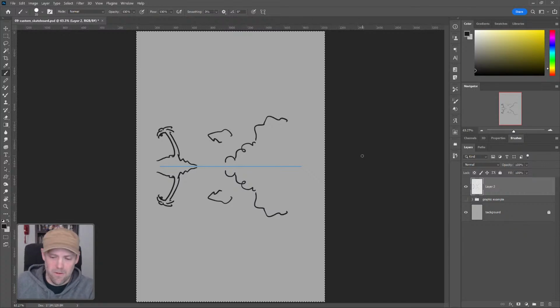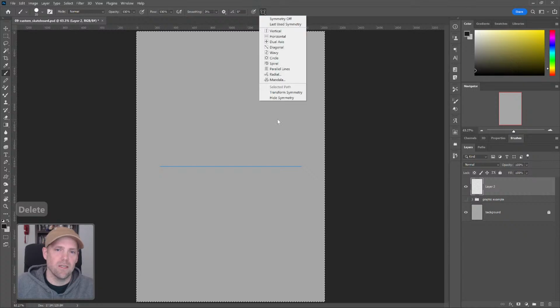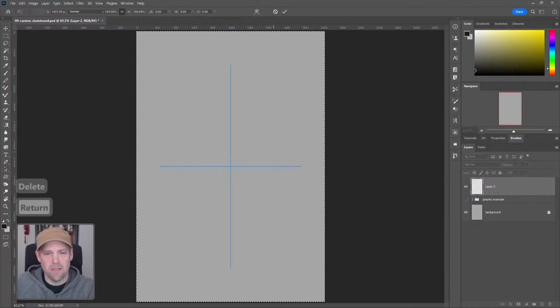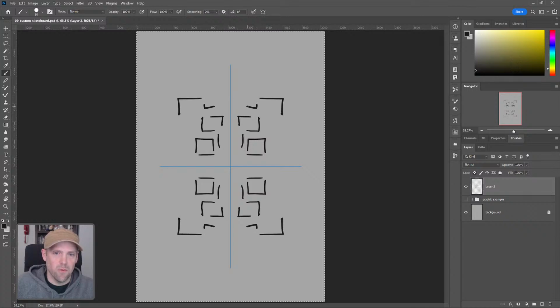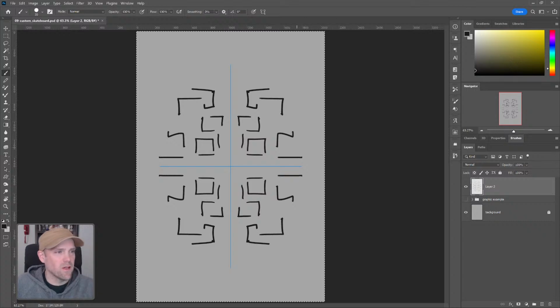And delete that. We come down to dual axis, and it does exactly what it says. It's going to start mirroring everything on multiple axes, your X and your Y in this case. So you can have fun with a lot of that.